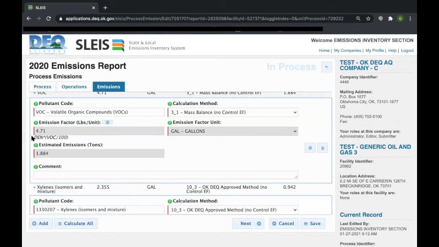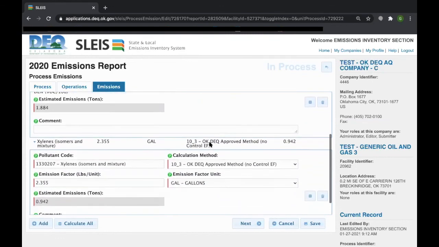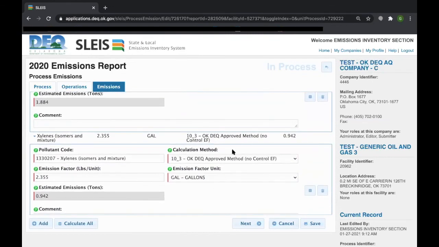It's pulling emission factor data based upon what we've already told it about the density and the VOC, as well as the calculation method. So it doesn't want us messing with those at all. It can do it itself. However, when we select a different calculation method, say DEQ approved method in this case, now we are required to give it an emission factor in emission factor units.